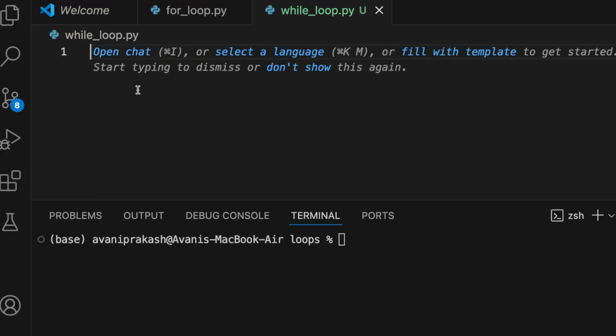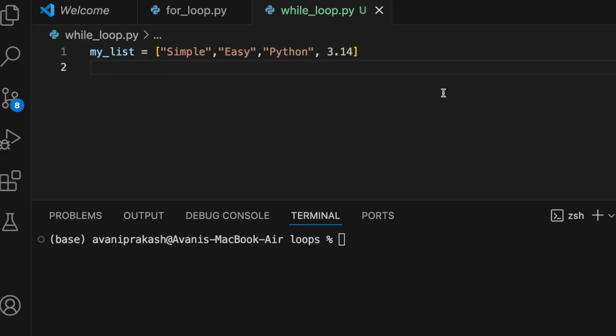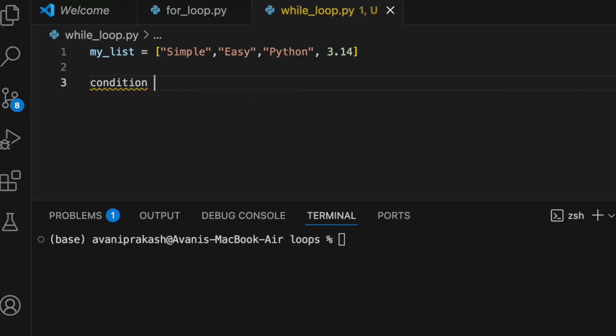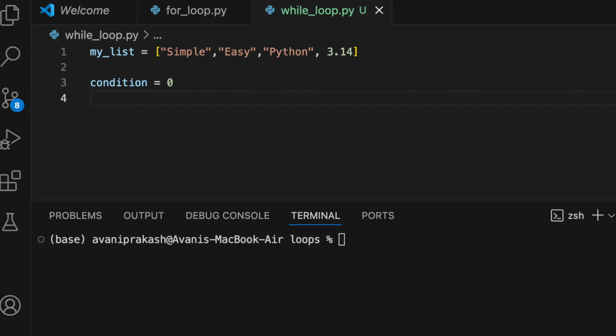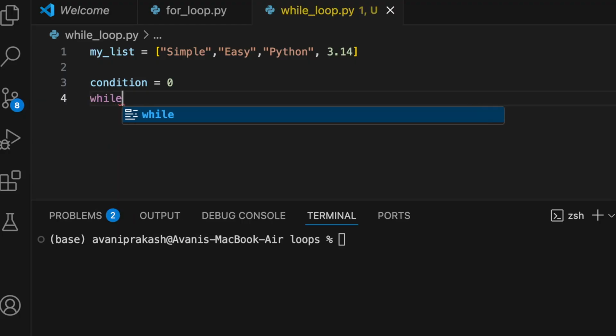First example, as I said earlier, is looping through lists or strings. I have a list here defined which has 4 elements: simple, easy, Python, and 3.14. My aim here is to iterate through this list and print each element. As I have said earlier, a condition is tested first in the while loop, so let us define something here. I am going to call it condition itself and set it to 0, although you can call this variable anything. Now the while statement starts with the while keyword, so let us write while here.